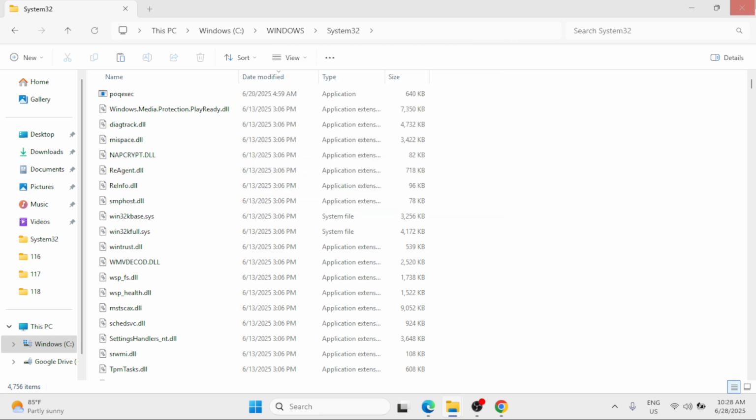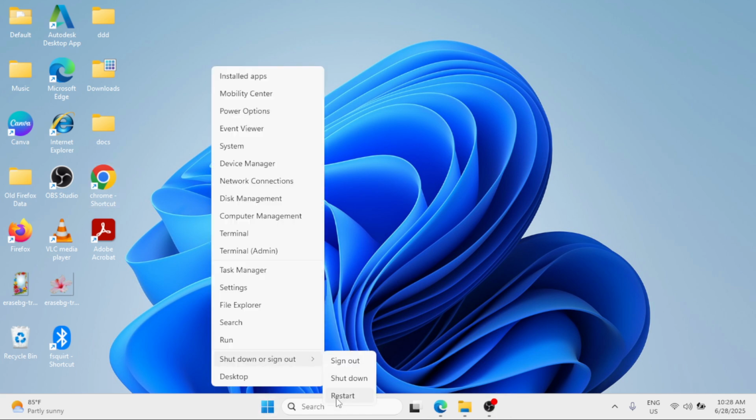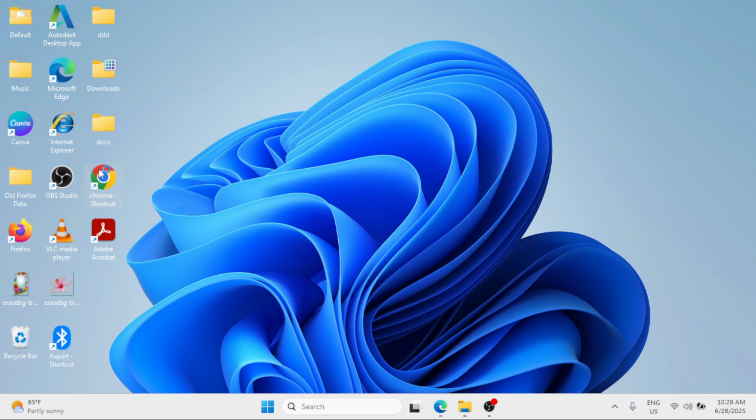And after doing so, do not forget to restart by right-clicking at the Start button, shut down or sign out, and restart. Then open a browser for the next method.